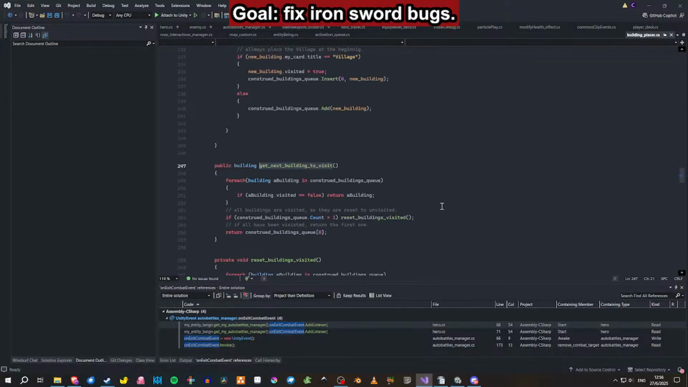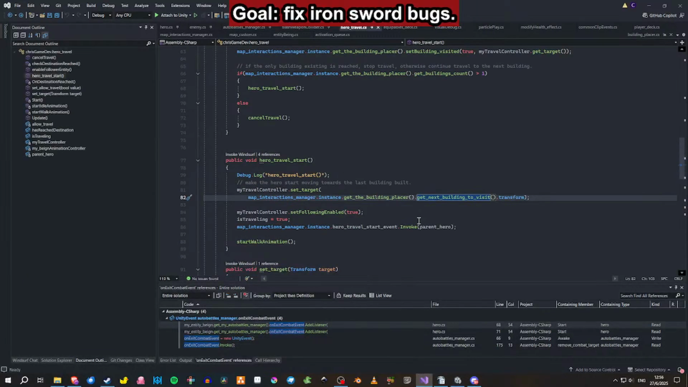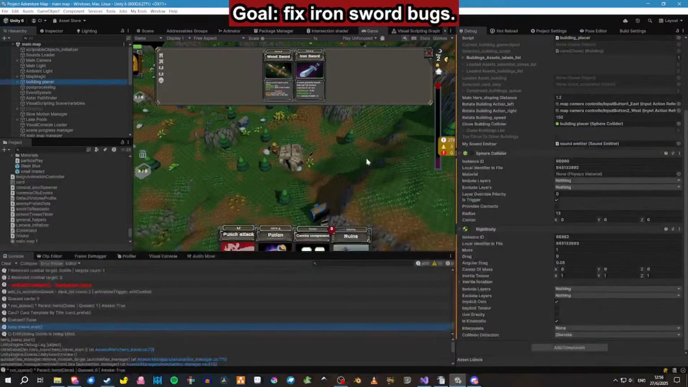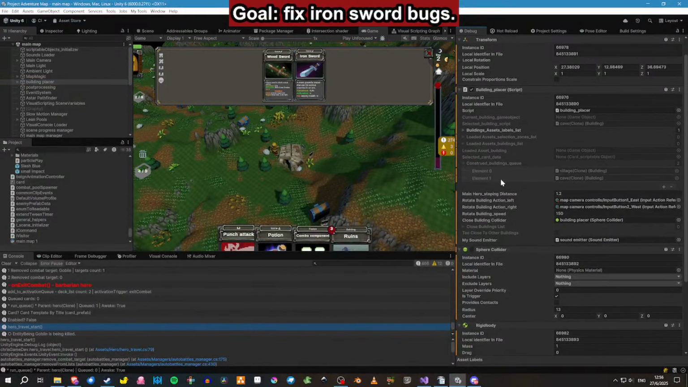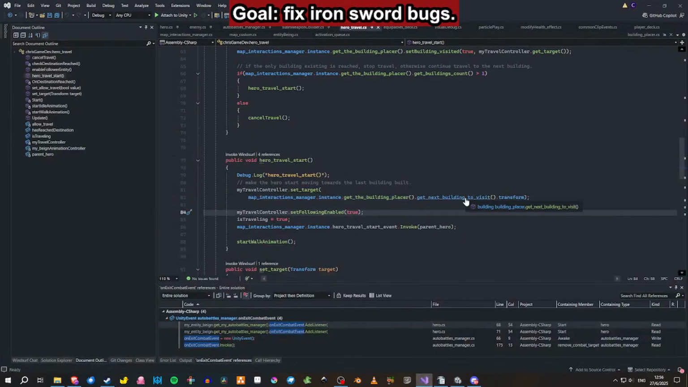So what happened with this? The building placer. Alright, let's see. The building placer. Where is it? Constructed there. Cave. So that's the cave. Visited, not visited. So what's your problem? This was not visited. Get next building to visit.